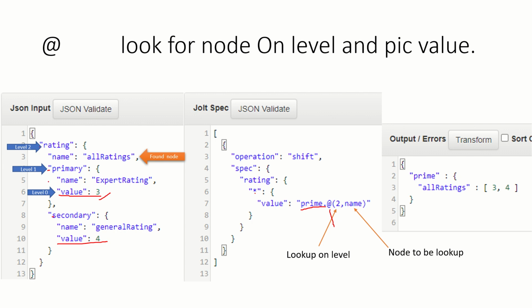On level 2. So this is level 0, this will be level 1, this will be level 2. So I need to find a node under the rating node this time. What node do I need to find? A name. Okay, I found this node, name. What that node name contains is all rating, this text. So this all rating text will be replaced in this particular area. So prime dot all rating, and you will get all the ratings here, 3 and 4.